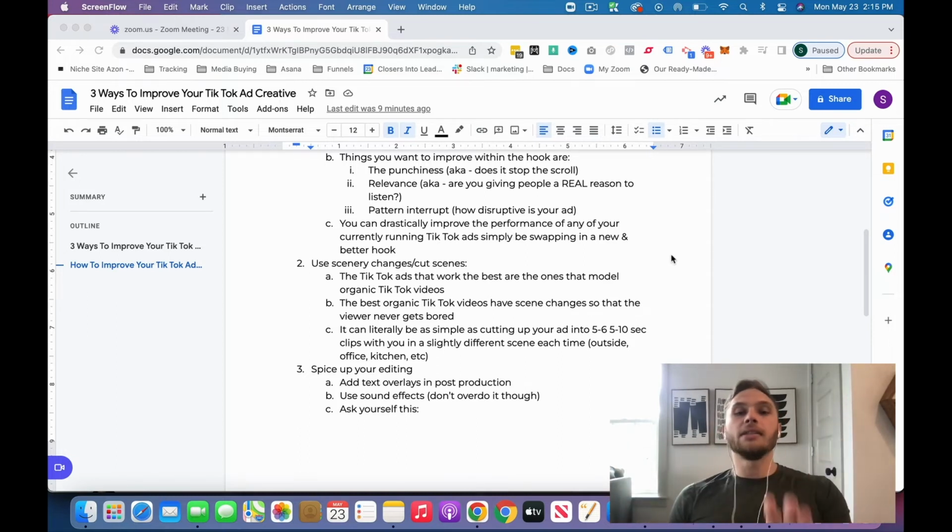So guys, the TikTok ads that work the best for us, and for people that we teach this stuff to, are the ones that model organic TikTok videos. Again, the best TikTok ads are the ones that model the best TikTok organic videos. And to take it a step further, the TikTok videos that do the best organically are the ones that have scene changes in them so that the viewer never gets bored. So if you're just talking at the screen for a whole minute straight in your TikTok ad, it might work.